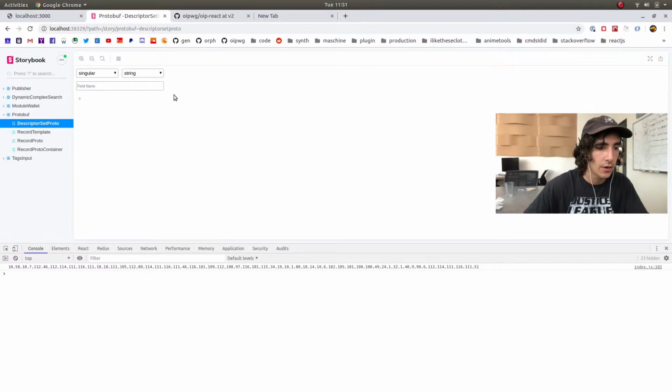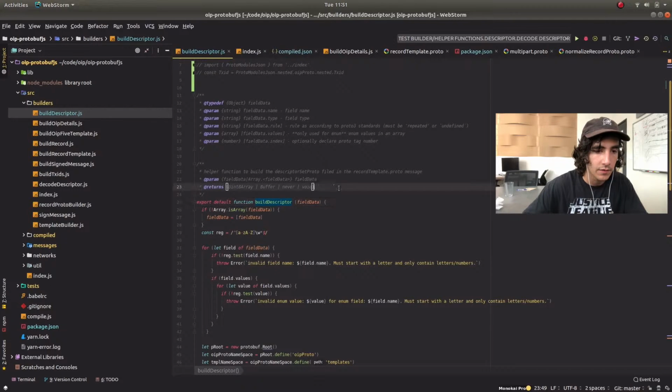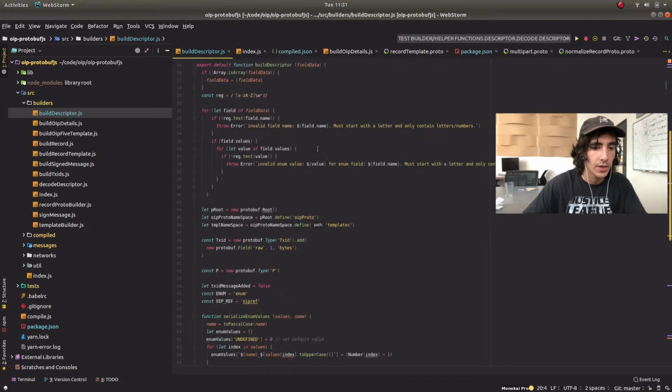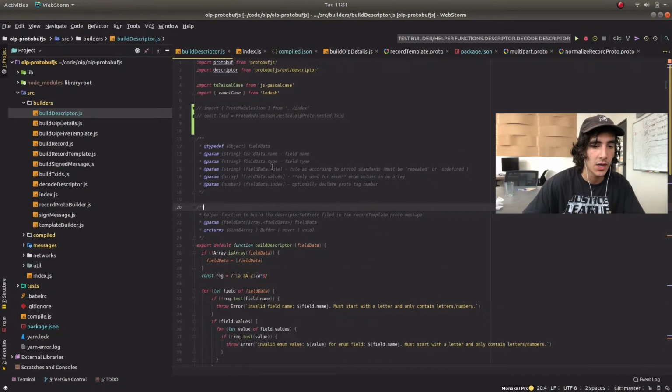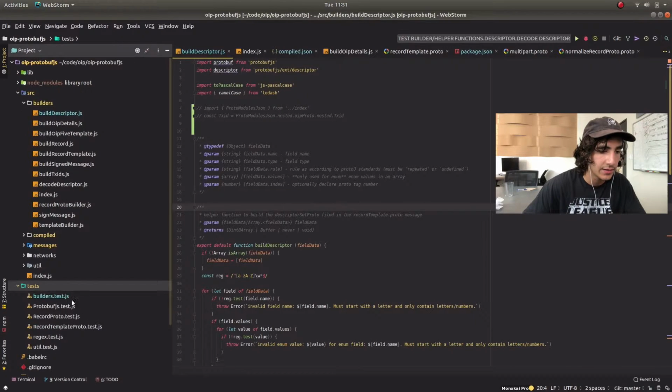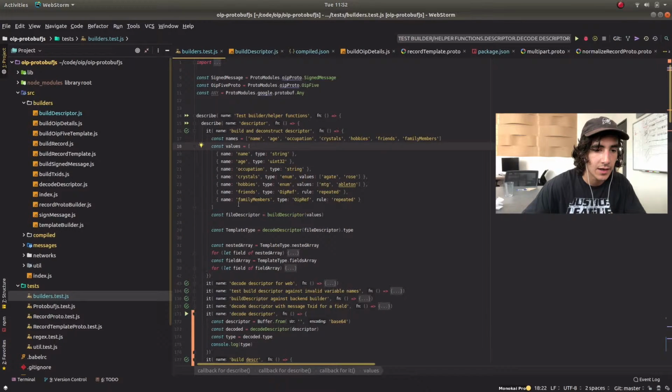Okay, so I built this component to just take in data, and that data gets serialized into this format right here. If you want to go and read that, pause it or do whatever, and it builds a descriptor for you. If we go to my tests and go to my builders, and then we'll see build descriptor, we can see that here I can create an object or an array of values.